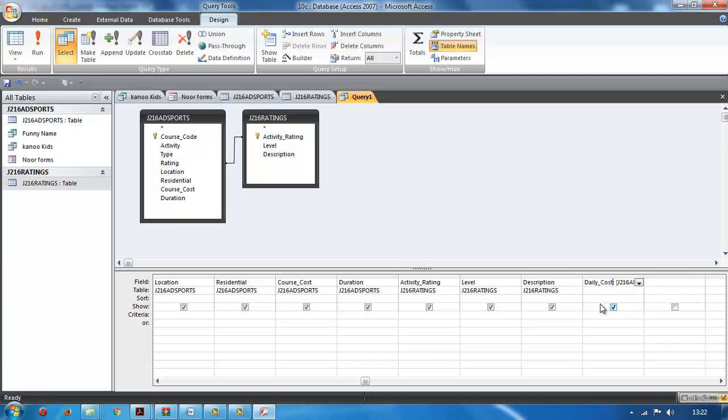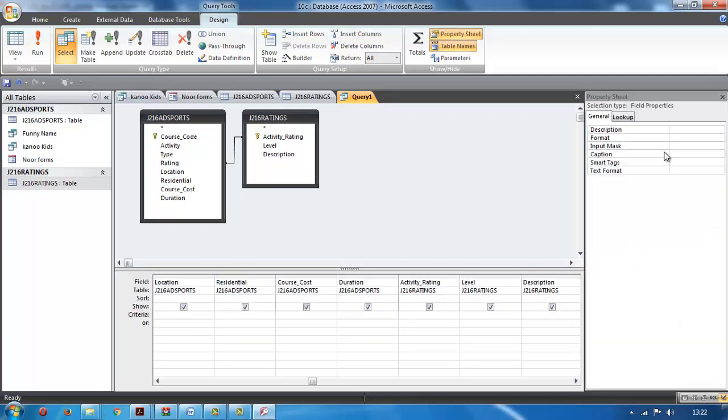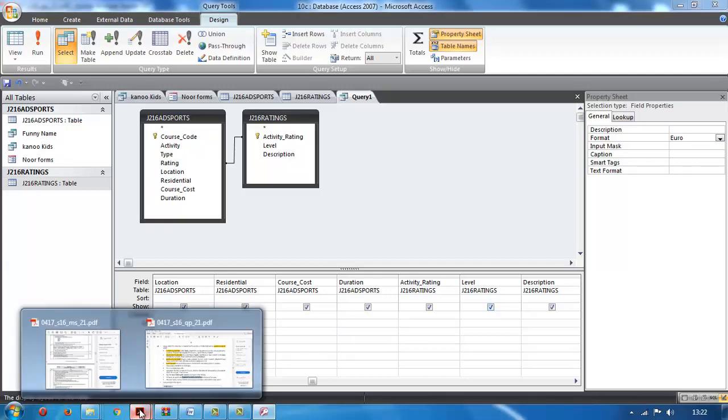Daily cost, there it is. You click out of it, go back into it, right click, go to properties. Remember, it has to be euros, so we know the format has to be euros. We go there, and euros. You're going to ask me the question, sir, why must it be euros?